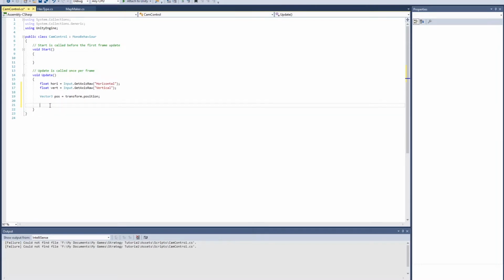And now let's check just a simple if statement. If horizontal does not equal 0 or vertical does not equal 0. So or is the two vertical lines. And we're going to check those. And if they're not 0, we are going to modify the position. We're just going to do it both at once. So pos.x plus equals hori times Time.deltaTime.